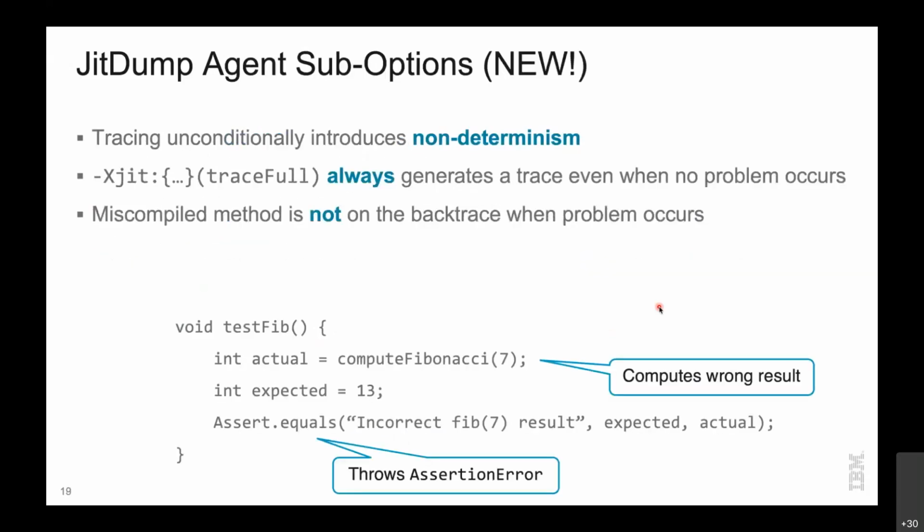So let's pretend that this computeFibonacci method call computes the wrong result. It doesn't actually crash. It doesn't throw an exception. It just computes the wrong value, right? Which means that our assertEquals JUnit assertion is going to throw an assertion error. And that's going to percolate through the stack and eventually be reported to the user. Now, it's important to note that this method, which computed the wrong result, is not going to be on the stack backtrace of this assertion error that gets thrown.